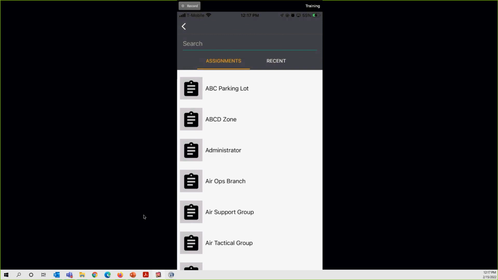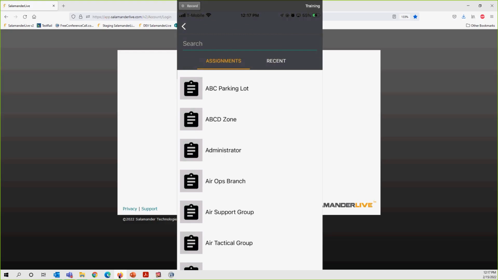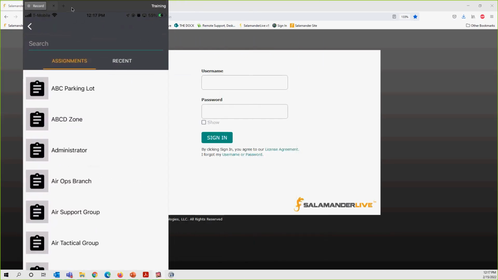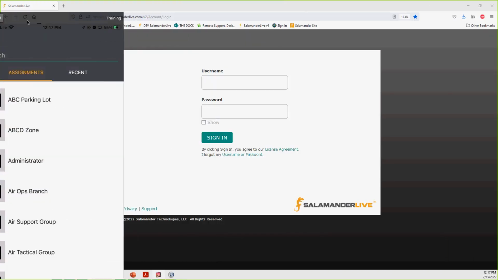So if you don't have any assignments added within Salamander Live, your assignments list is going to be blank. So this is not going to help out your track app users. So let me show you where this is pulling from within Salamander Live. Let me just push this over a bit.